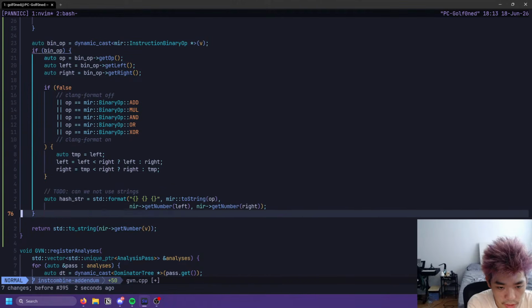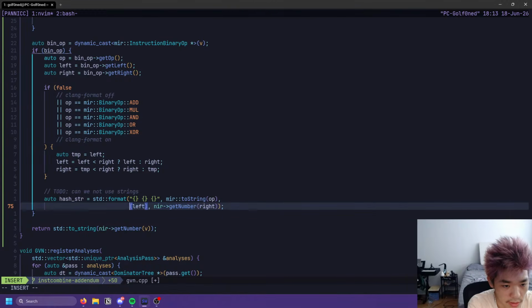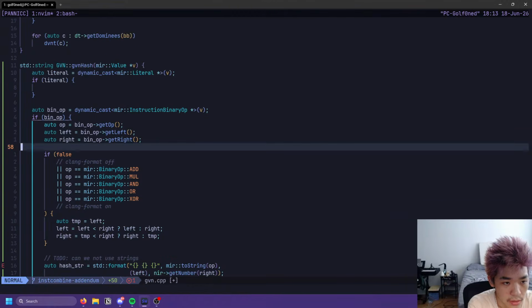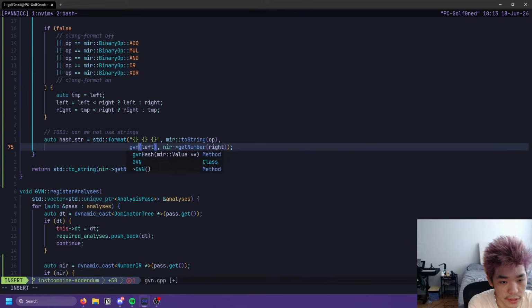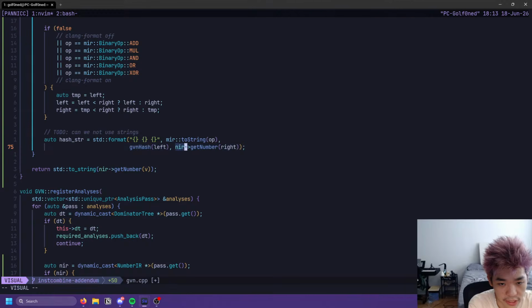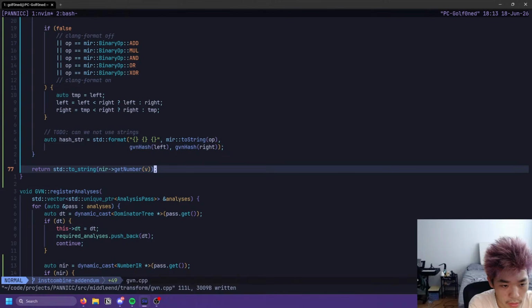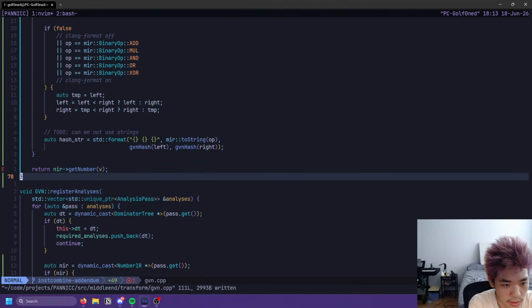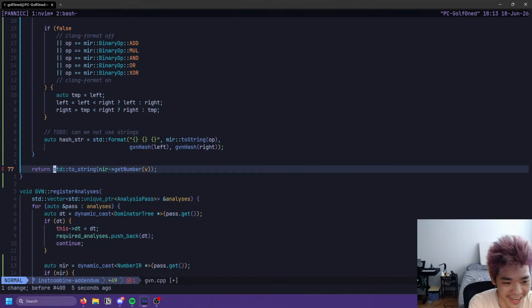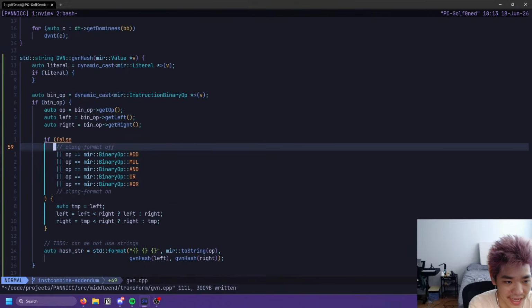Okay, so then what we need to change here, we just want to replace this with GVN hash left and then GVN hash right. Do I even need this toString or is it implicit? It might not be implicit. Okay. Yeah, so we can do that.